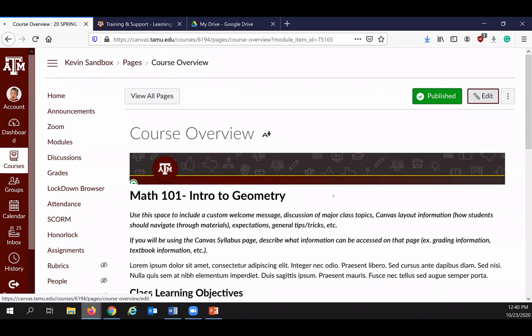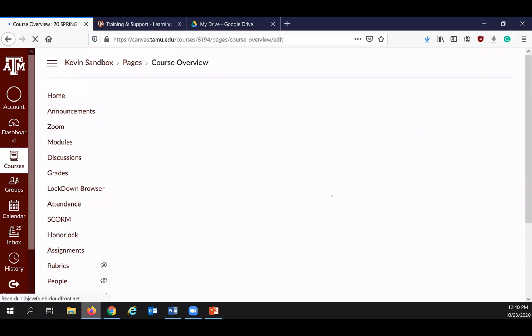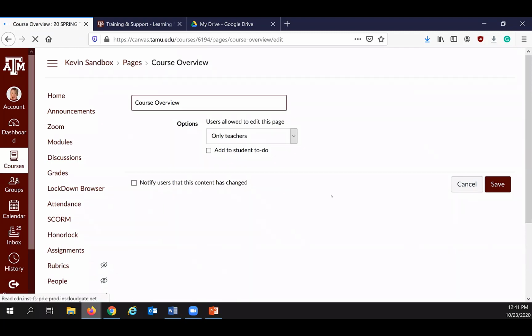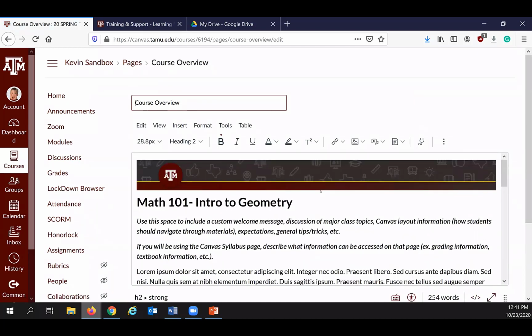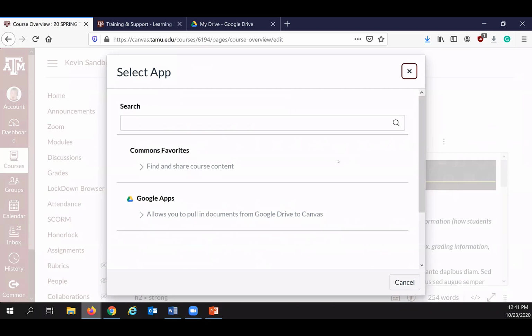I'm going to click edit on my course overview. And then in my course overview, I'm going to go to the rich content editor. This is our brand new rich content editor, which if you click this button that says apps, click that, and this pop-up menu will show up. And all you need to do is click this Google Apps. So don't click this, click the name.